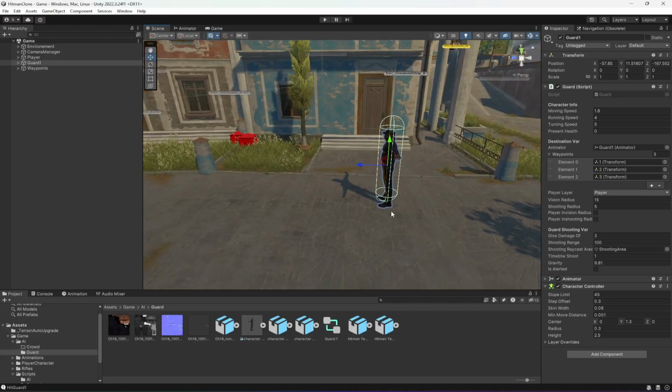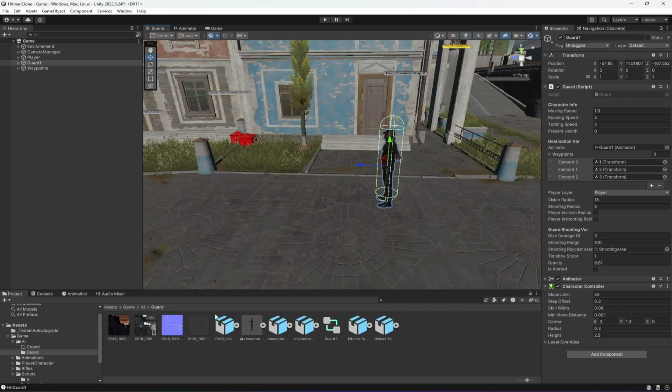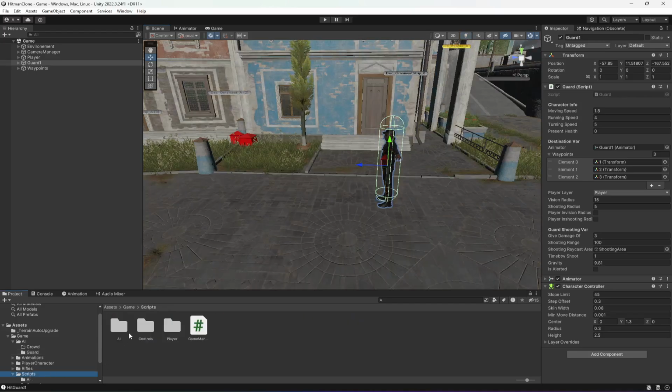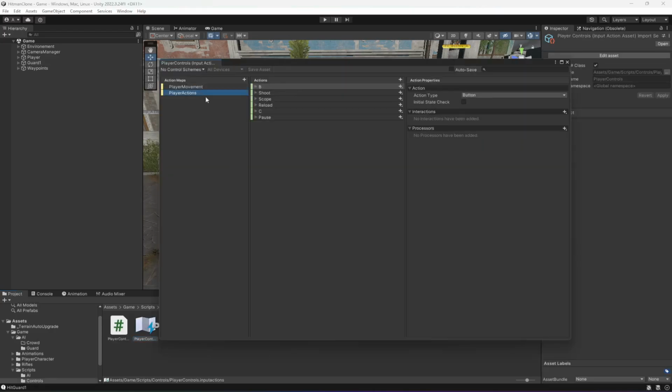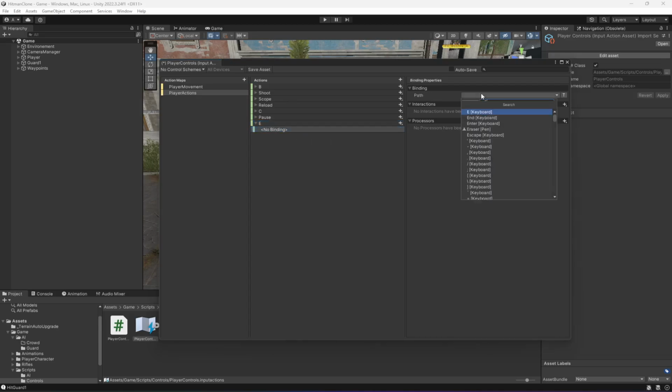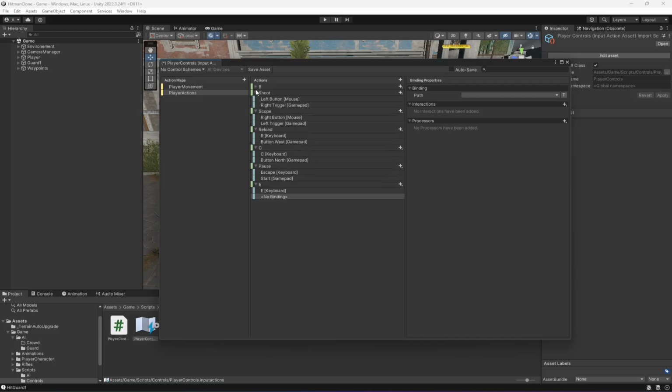In order to do that, first of all, in the scripts, go inside controls, then open up player controls, player actions. In the player actions, we need to add one more action, and let's just name this E, because using the E key of the keyboard, we're gonna pick up the body. And also for the controller, let me open all of these up.